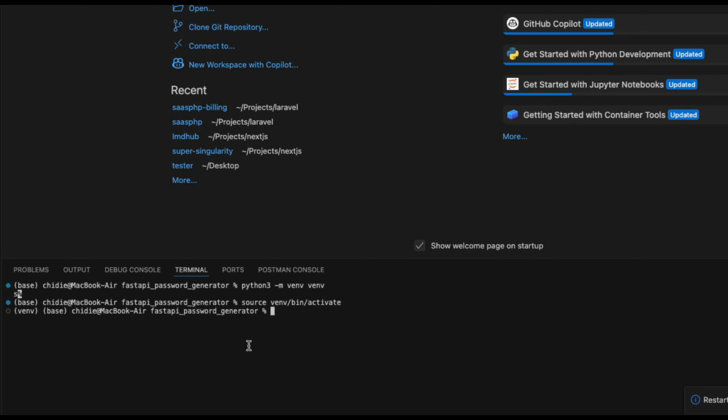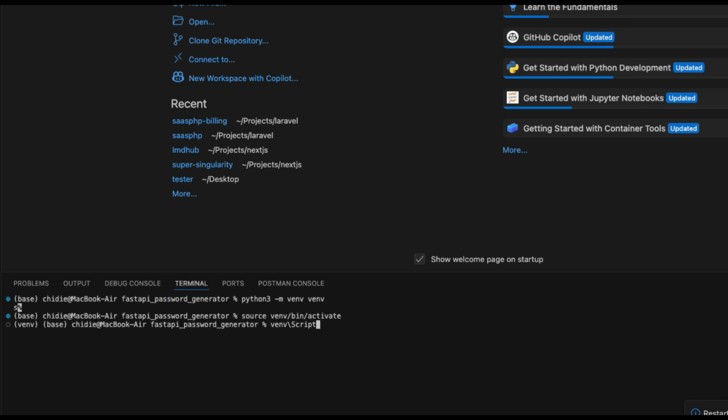If you're on a Windows computer, I think it works the same way, but you just do something like env\Scripts\activate. And that's for a Windows computer.